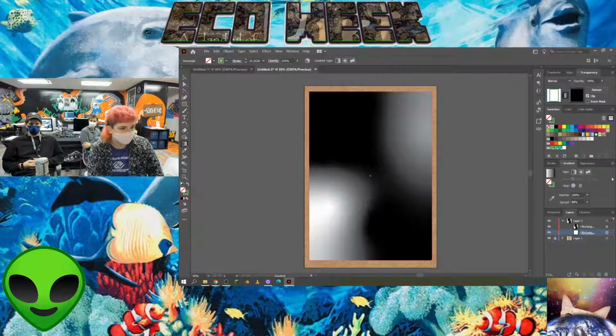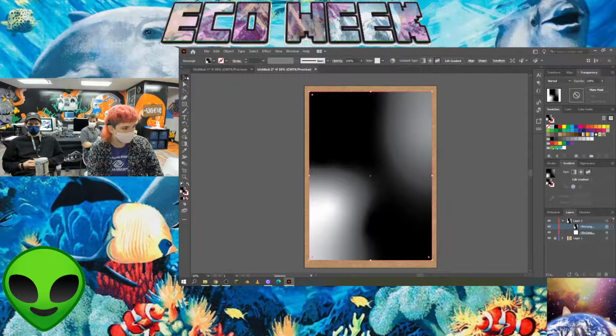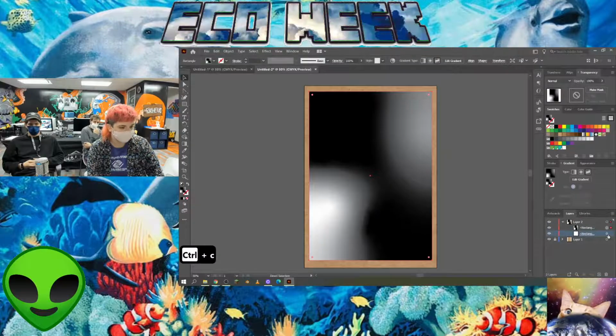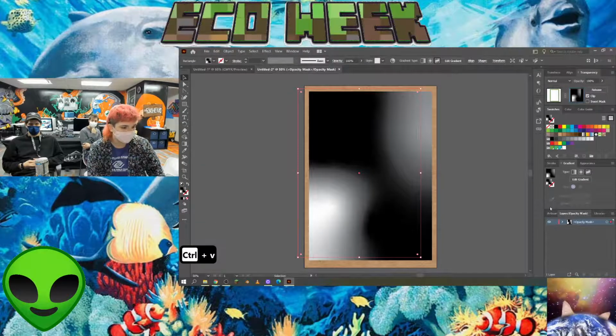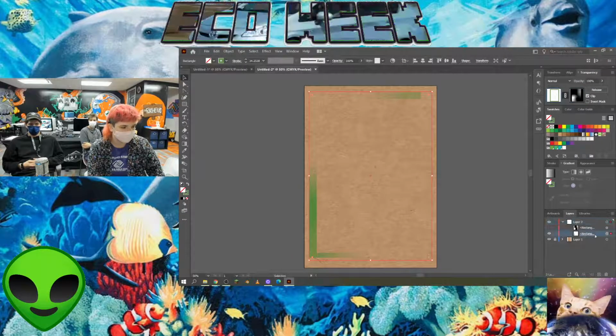And I want to make a mask. And now I'm going to select this fun, funky, and fresh guy right here. I'm going to copy him, and then I'm going to go select again over here and paste it. And now I have my opacity mask right there. So for this, I can move it, and boom!